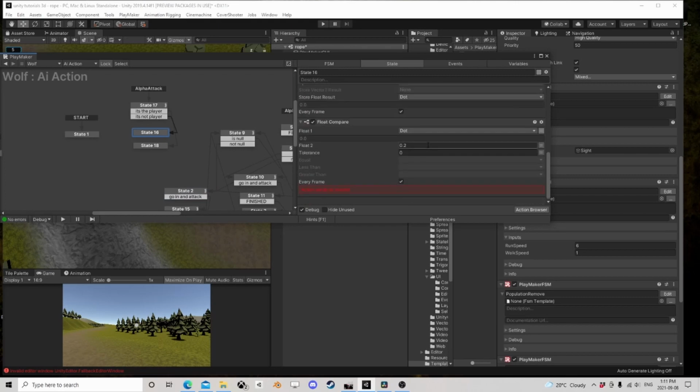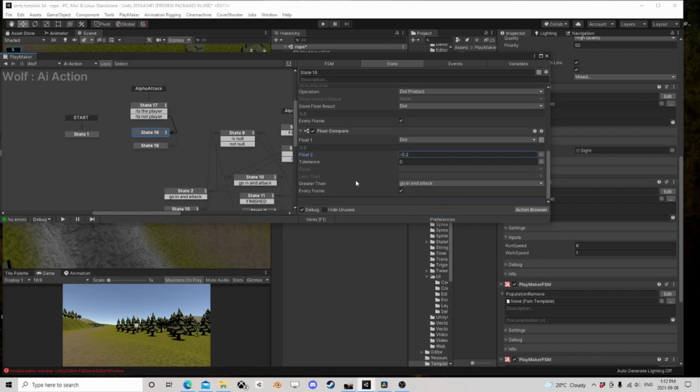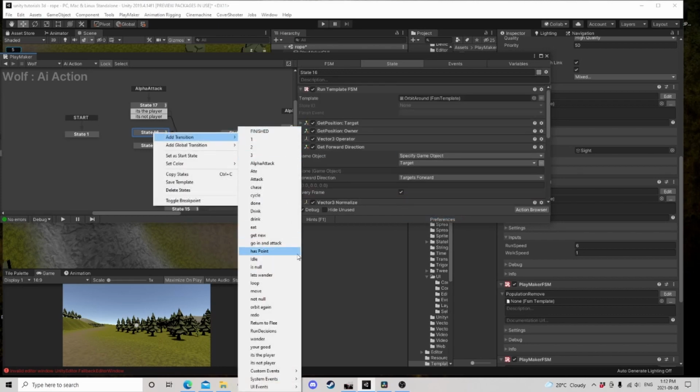So what dot is, if you have two directions, such as the forward direction of an object and the direction you currently are to that object, now you have two directions, is how well these directions match up, going in the same direction, right? And you get a -1 to 1. So we're going to go -0.2. If it's greater, we need to attack. We're going to have an event called go in and attack.